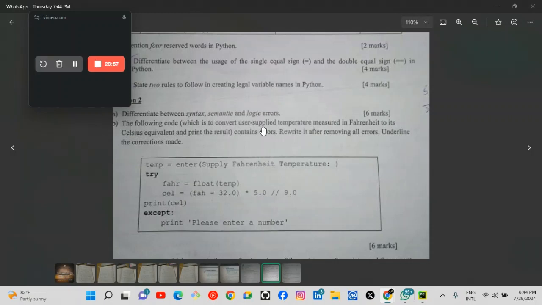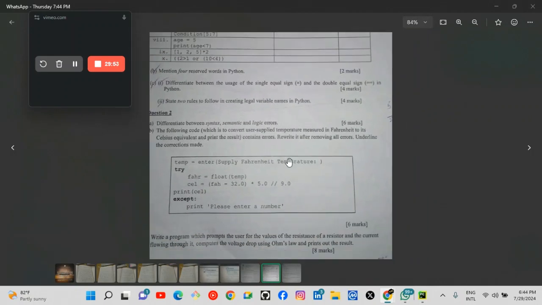So welcome to part two of us solving past questions. Now we treated this whereby we add this temp. They asked us to check the error. Now we changed the enter to input. We added quotation marks here because this is a kind of syntax error. It does not obey it.